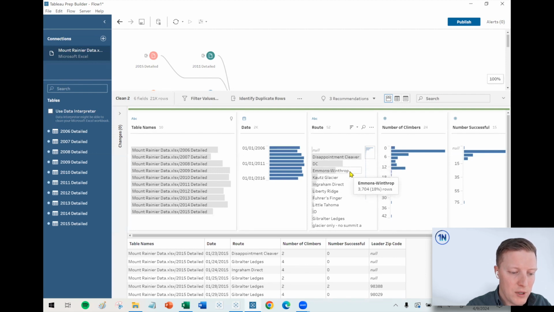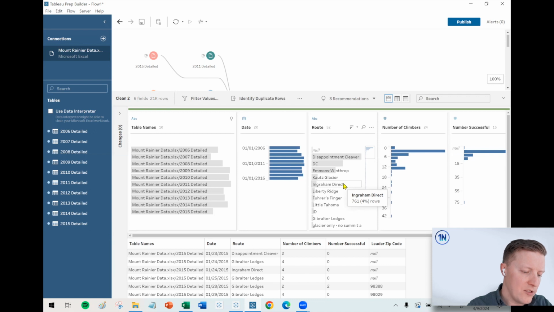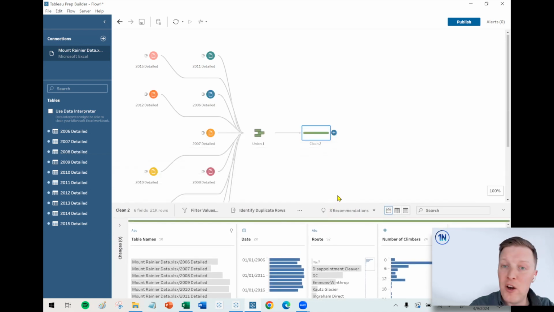A couple of disappointment cleavers, Emmons Winthrop, Coulee Glacier, Ingraham Direct. Fun fact, I once unsuccessfully attempted to summit on disappointment cleaver, and then once successfully summited with my pals on Ingraham Direct. So there you go, kind of a lesser used route. Okay, so that's very big picture. That is how you do unions in Tableau Prep, but we're not done.